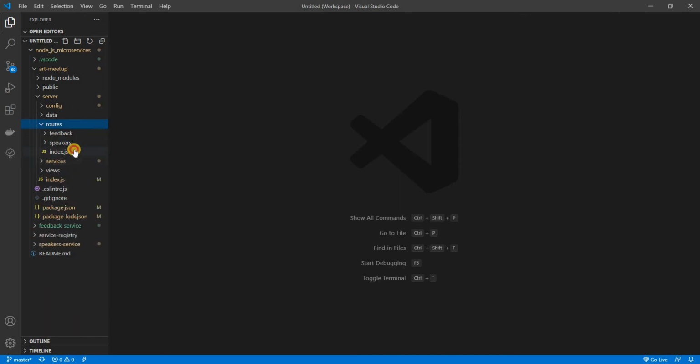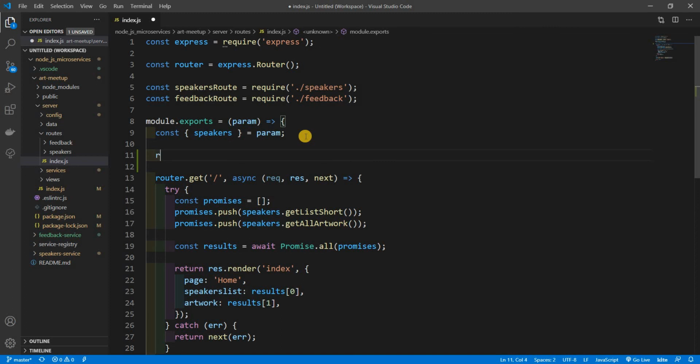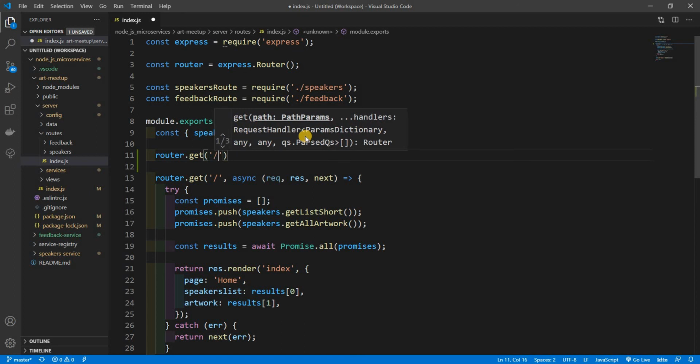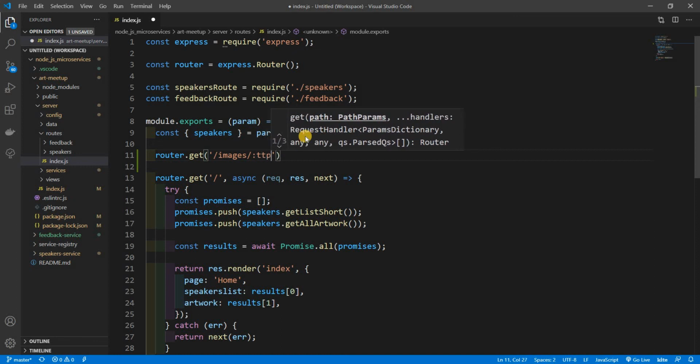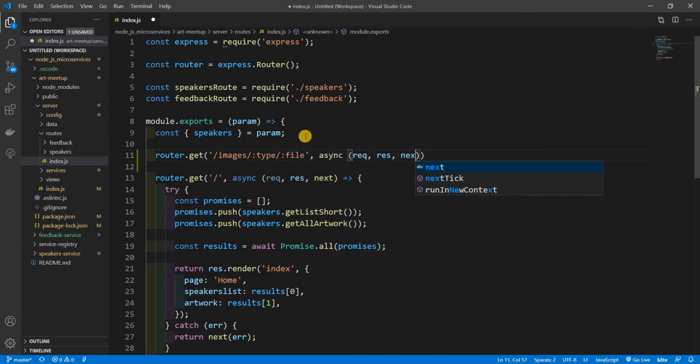Inside of routes in our index.js, this is where I'm going to be adding that new route, okay? And it's going to be the very first one. So I'm going to say router.get, and for this one it's going to be /images. That's pretty much the staple, and this is where it's going to be. We're going to be using parameters for this. So I'm going to say, what type is it? Is it speakers or is it artwork that you want to hit? And we also need the file, right? The file name. And this has to be async, obviously. req, res, next.